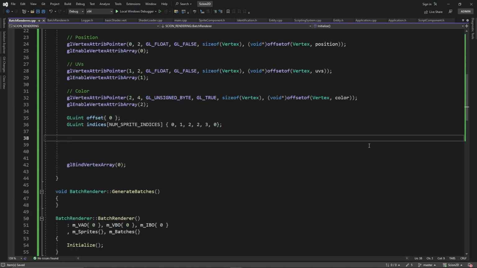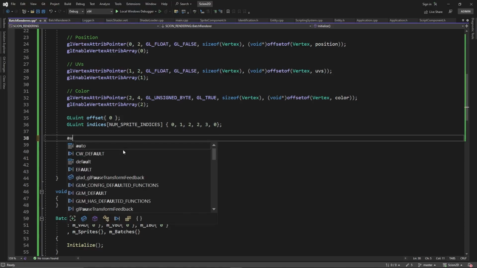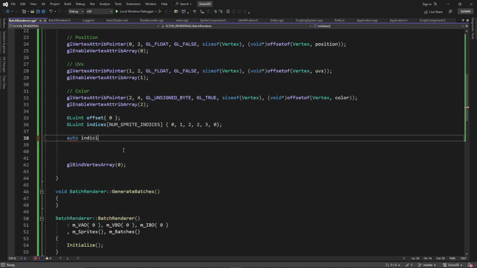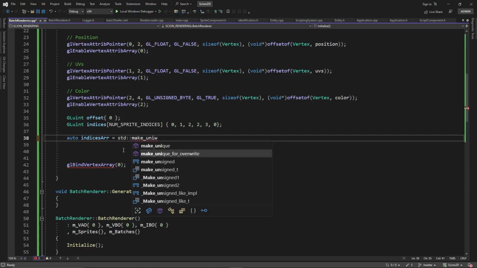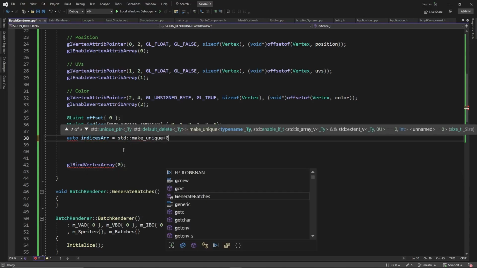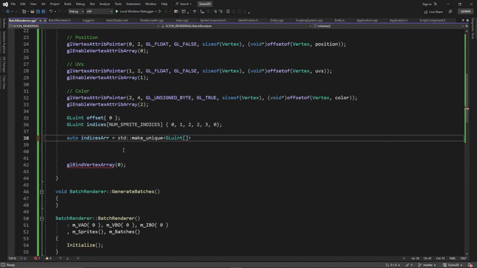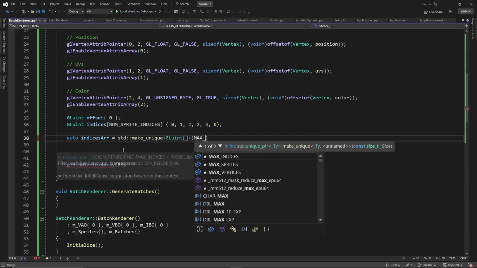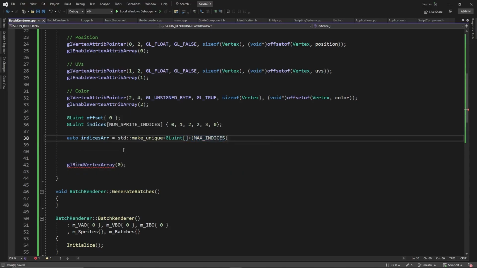Okay. All right, we're not just rendering one sprite anymore, so we're going to have more than 6 indices. However, they all need to follow the same pattern. So we need to create an array of indices. So we go auto indices array, and that's going to be std make unique. So we're going to make a unique pointer of GL uint array, and this is going to be the size of max indices. Okay, and if we highlight this, that is 60,000.